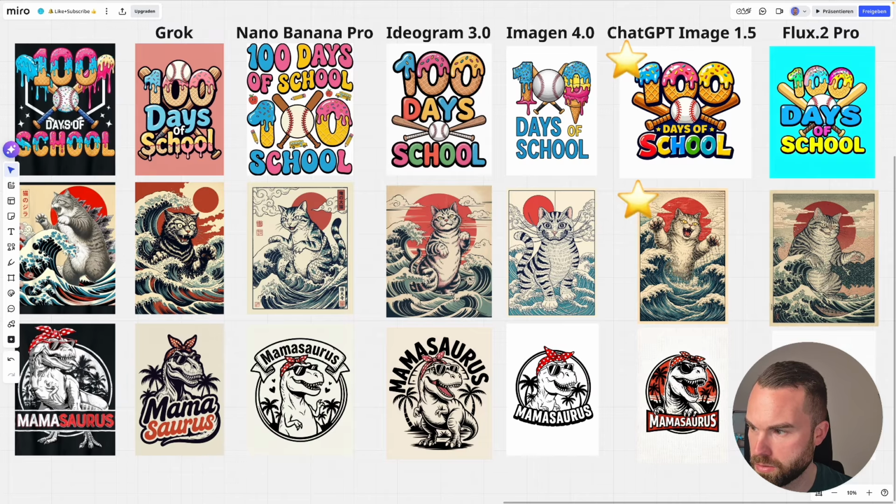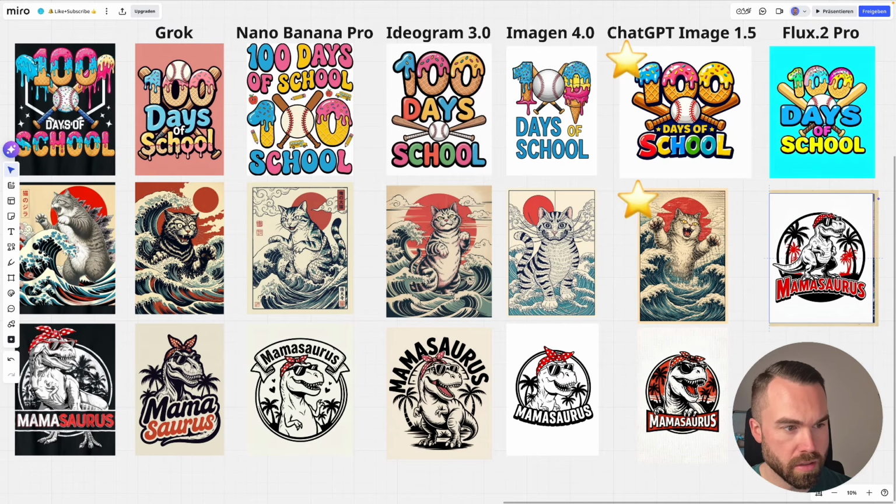Okay, let's put the Flux 2 one right here, so you can see it. Alright, so I don't really like the ones from Nano Banana Pro and Imagine 4.0. These look just way too simple in my opinion. And I also don't really like the one from Ideogram, because it's just a bit too hard to read. I really like the one from Grok, ChatGPT again, and Flux 2 Pro. So if I had to choose a winner, it would be ChatGPT again.